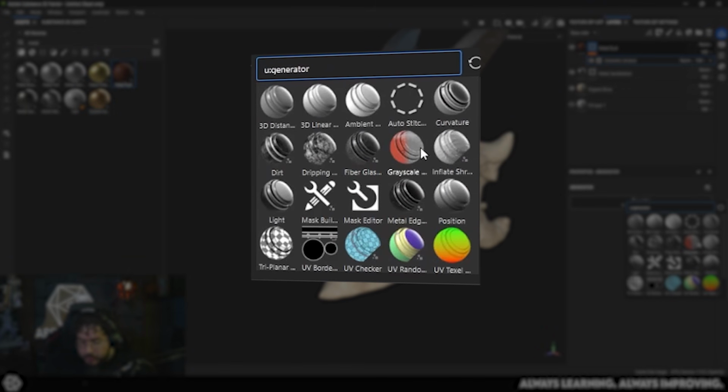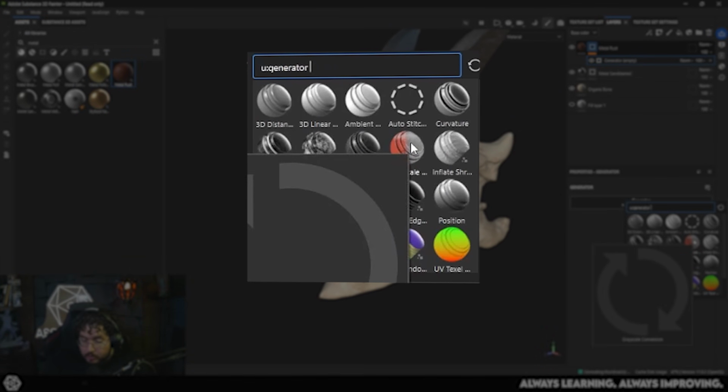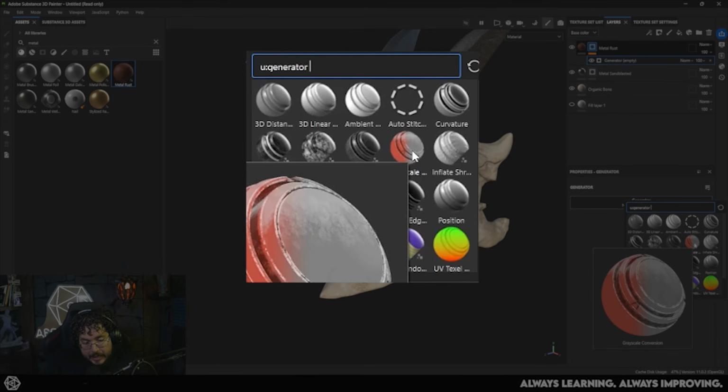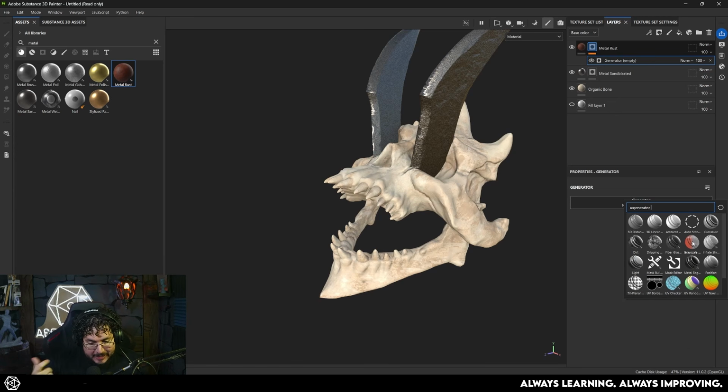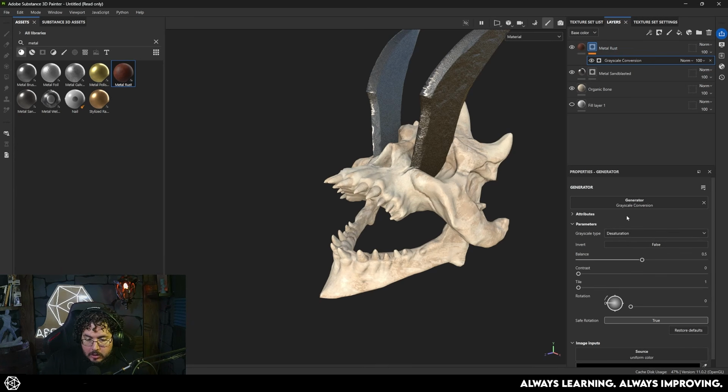Now, this next generator is the one that I mentioned I was going to show a little bit later, which is the Grayscale conversion, okay? Now, this one's interesting because what this does is it takes a color map and it transforms the color information into black and white information. And this can be used for masking. Let me show you how it works. So I'm going to click on this thing right here.